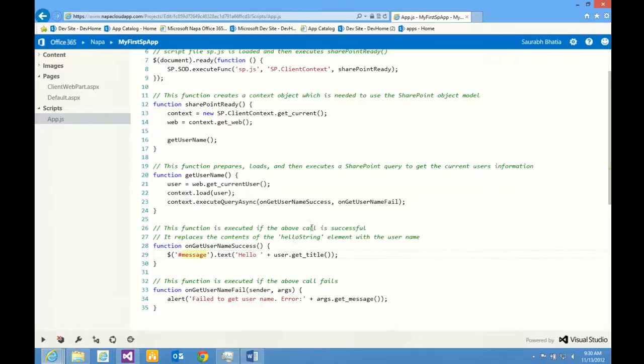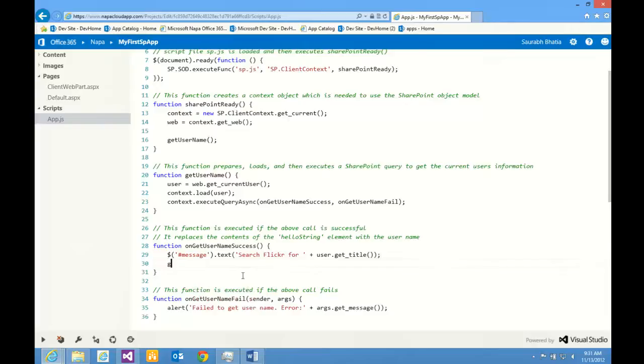So I already have my onGetUsername success function, which happens when I get the username from SharePoint. I'll just change that to say search Flickr for, and then keep it the same. It'll show me my username. And I'll define another function here called getFlickrData and pass it the username, which happens to be user.getTitle.